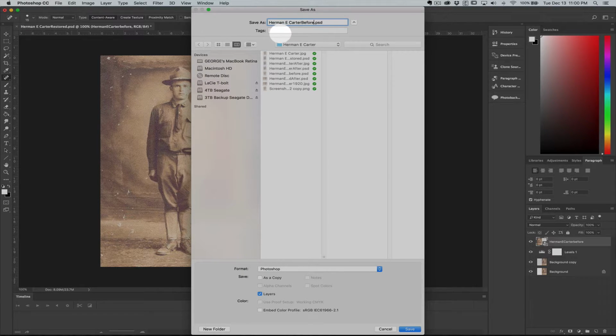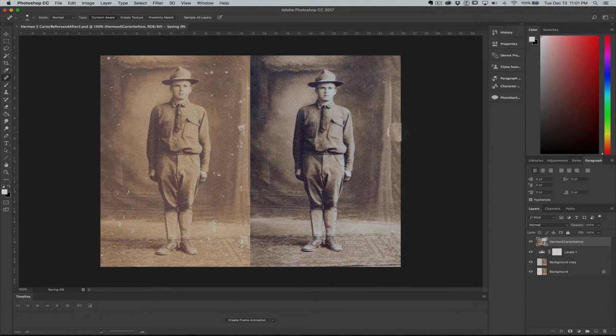Before and after. Do number 2 here because I've already done one. And now I have a nice little representation of what it looked like before and what it looks like after.